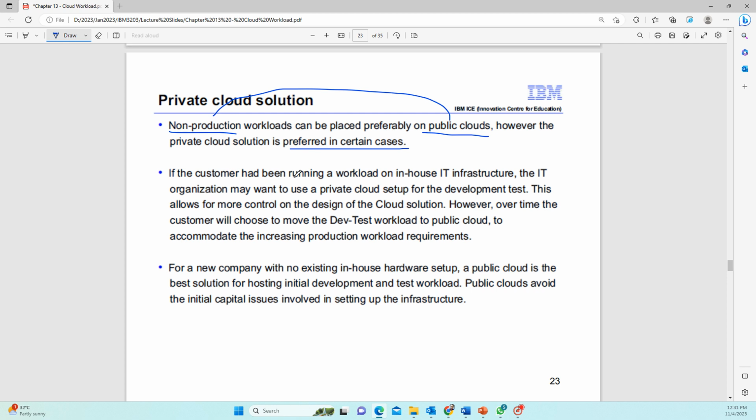If the customer had been running a workload on in-house IT infrastructure, the organization may want to use a private cloud setup for the development test because they still have, for example, extra resources to be used. If not utilized, it's not worth it. It's wasting your company resources. Then why not? They just host the development and test environment in private. Can be. This allows for more control on the design of the cloud solution.